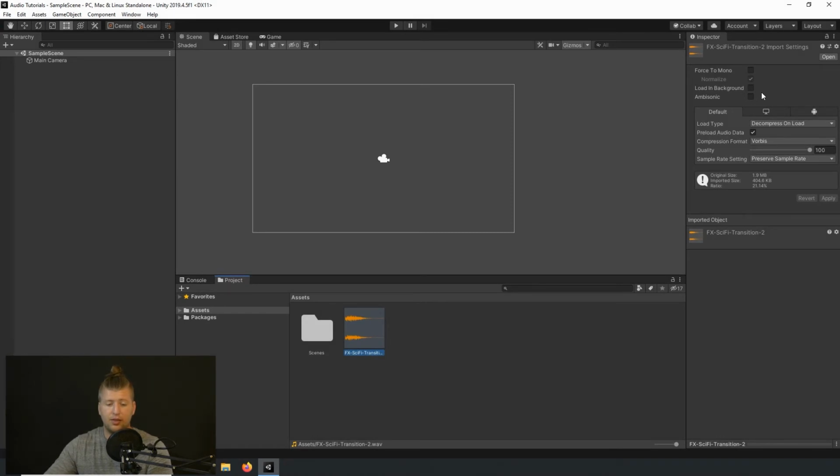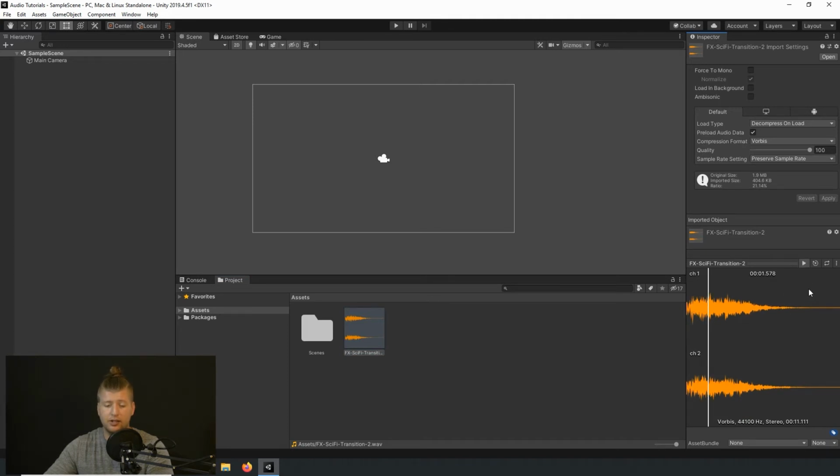After that, we have a bunch of compression and quality settings here that are all pretty standard. If I navigate to the bottom of the inspector with the audio clip selected, I can expand this bar to reveal the audio waveform. And I can play the clip by clicking this little triangle here.